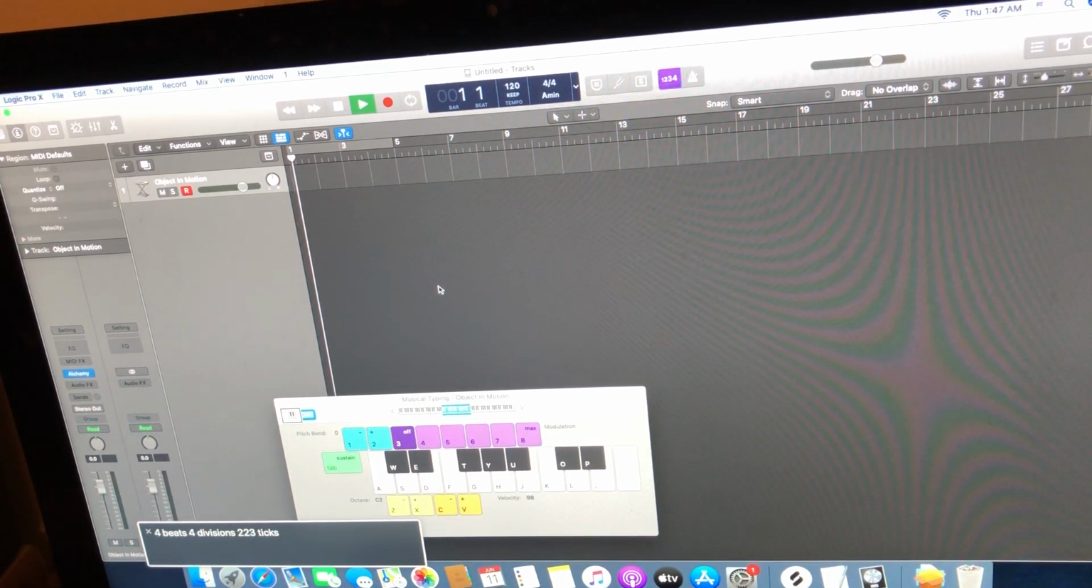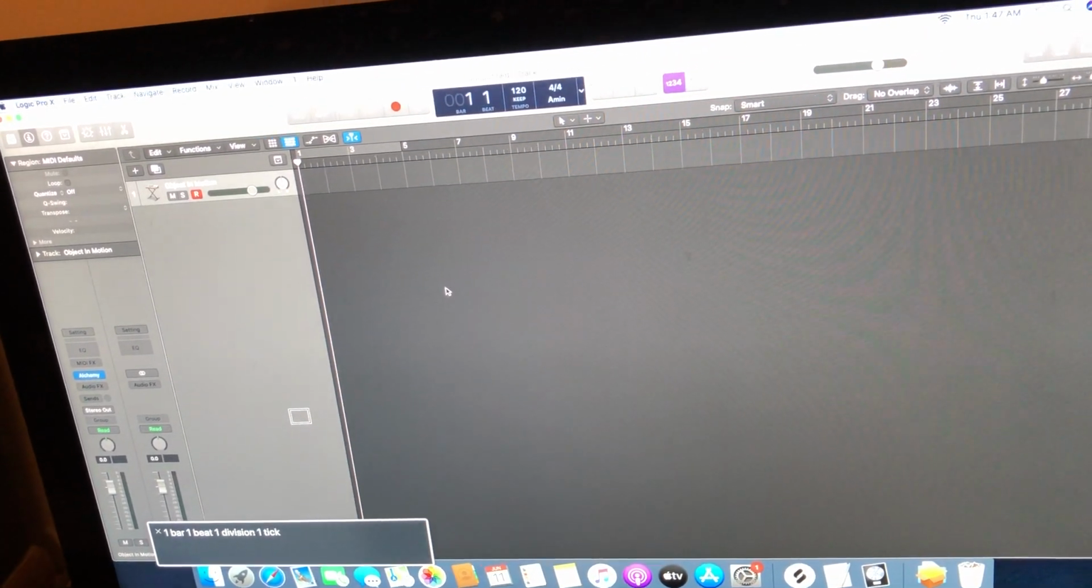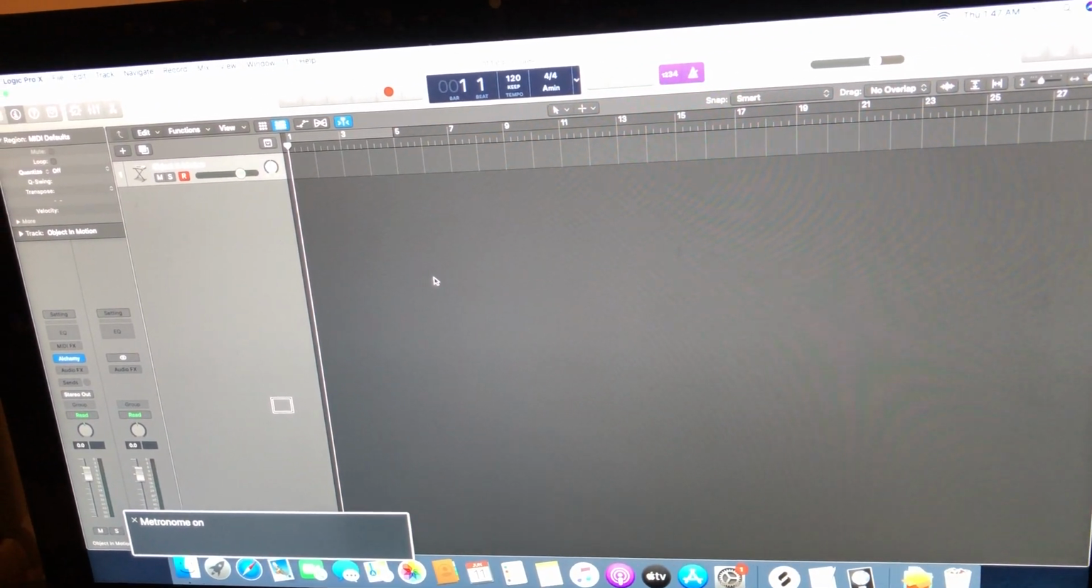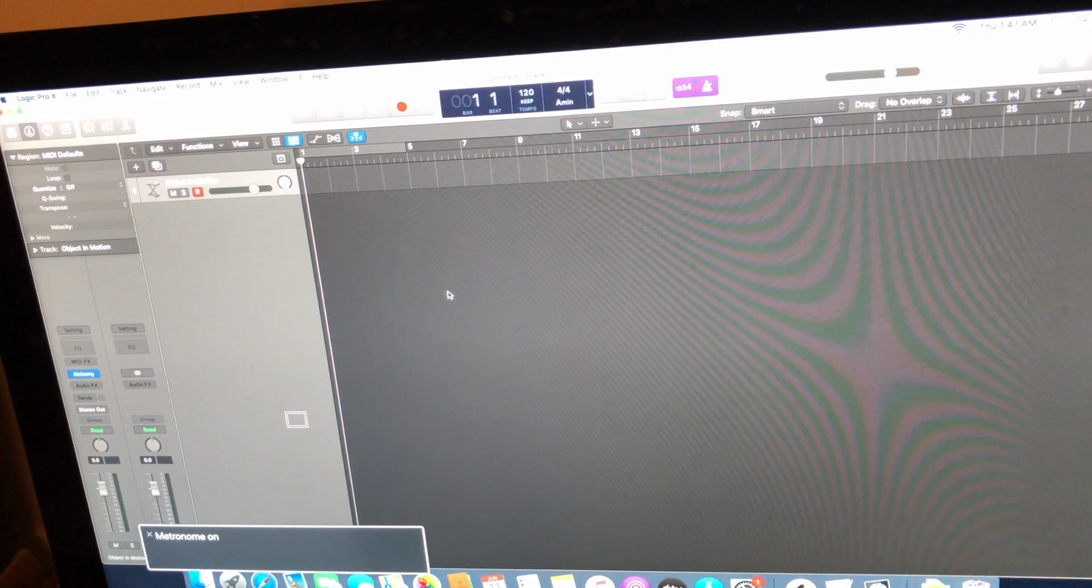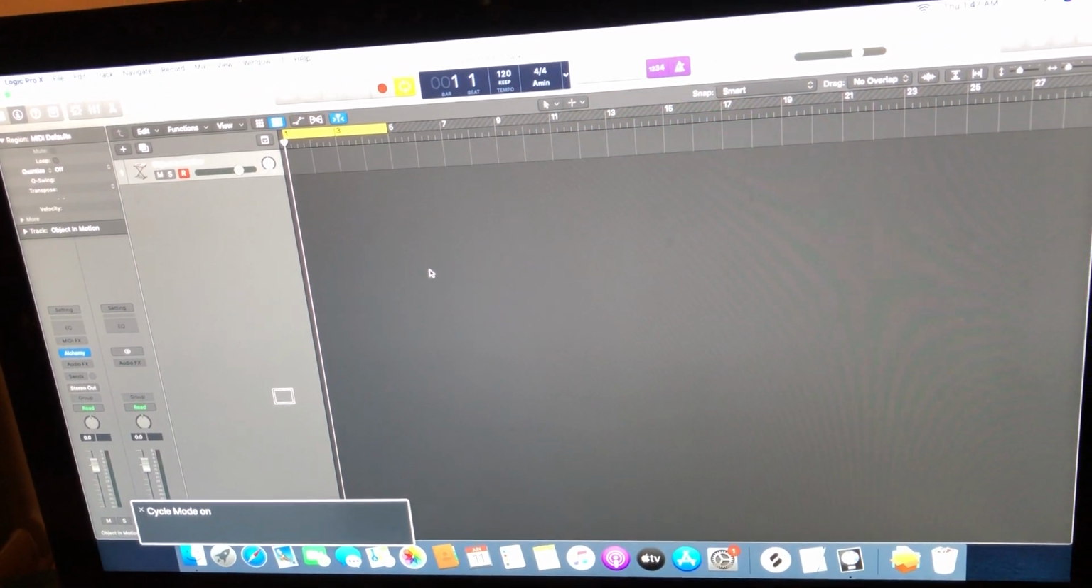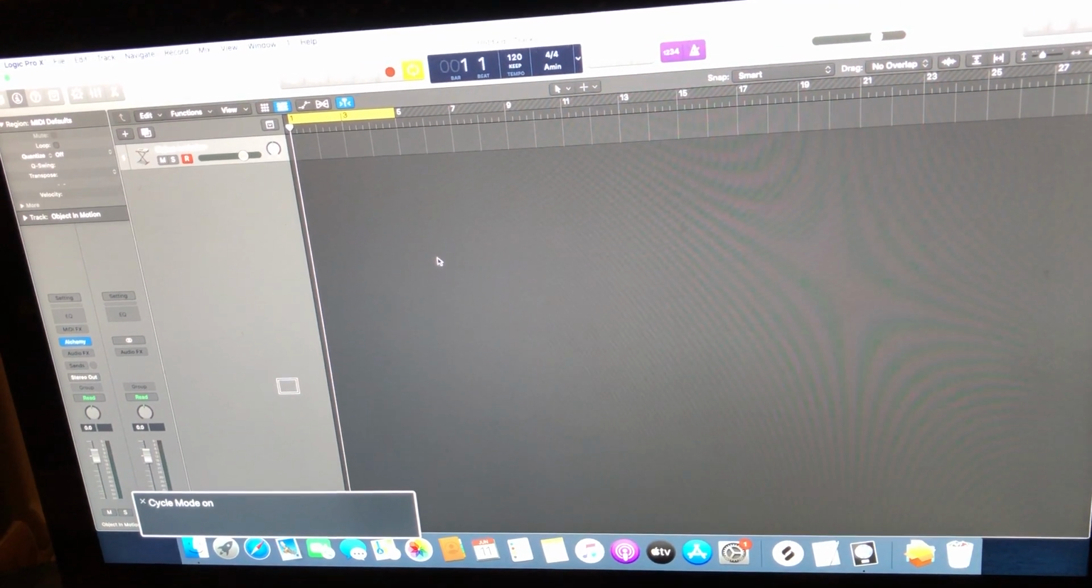Cool. So, let's turn the metronome on. I'm going to hit K to do that. I disabled musical typing again. Metronome on. And let's turn on the cycle mode. Cycle mode on, with C. Remember from yesterday? From our last video? So, C turns cycle mode on and off.